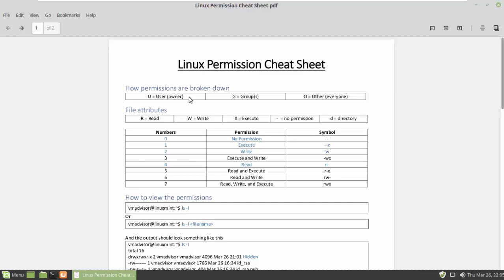And then other is exactly what it means, everyone else. If you don't fall into the user or the group, then you're in other. All right, very straightforward. And then you get the file attributes, which are R, W, X, sometimes a dash, and every so often you'll see a D, depending on what you're looking at. Very simply, R means read, W means write, X means execute because we can't use E, and that's why we chose the X. The dash means no permission, and the D stands for directory.